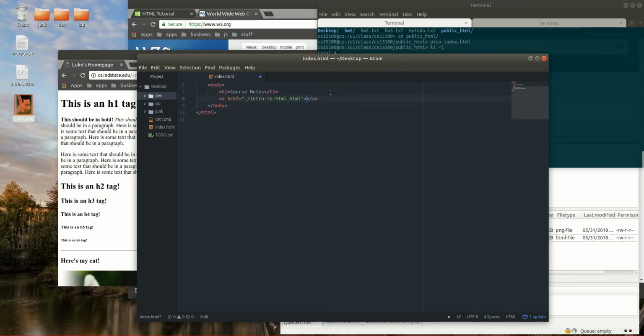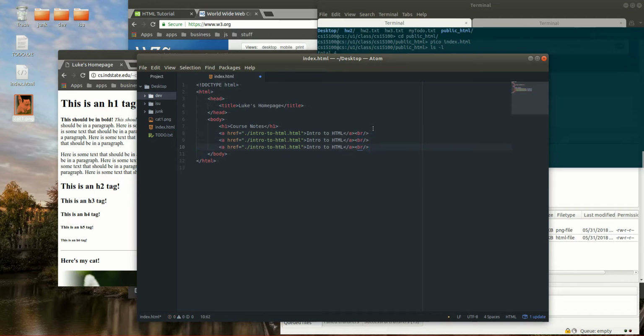Okay, so the A tag does have a child element that's just supposed to be text, and this is what the link looks like. So this is the text of the link, that is, intro to HTML. Okay, course notes. And I'm going to add a BR tag here, so that way I can add a few more links. So we should see 3 links. They're all going to link to the same thing.